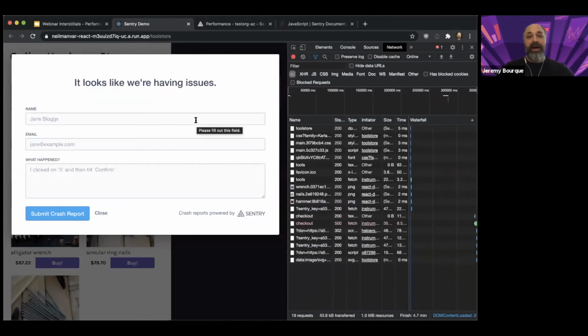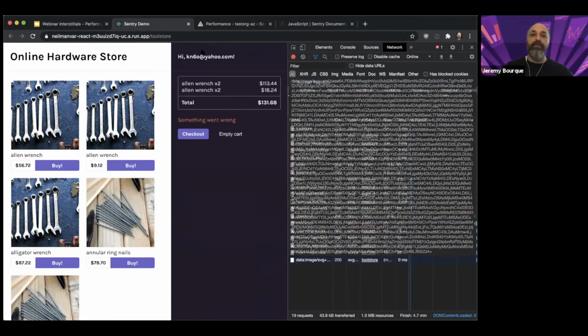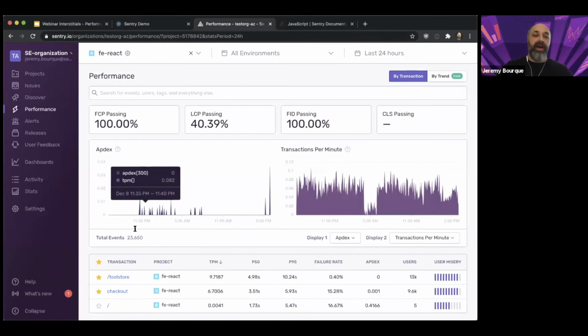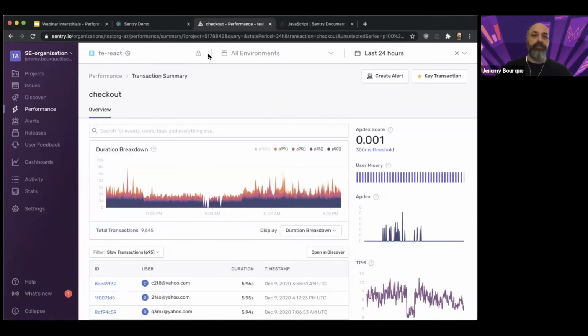Okay, so obviously my site needs some work, but we had a crash. I can submit a bug report, but let's go ahead and close that. Let's dive back into Sentry and see what happened with that transaction. Again, I have the transaction being sent up to Sentry. That was the checkout page, so let's have a look at the checkout transaction here. Again, we're in the transaction summary view.